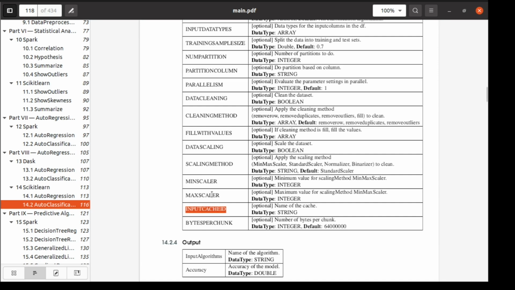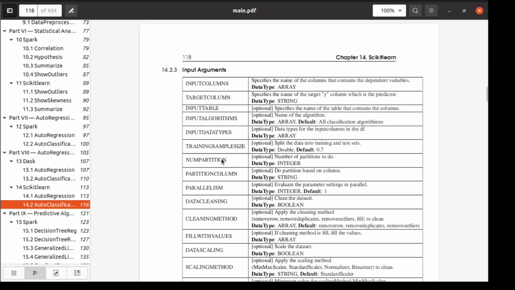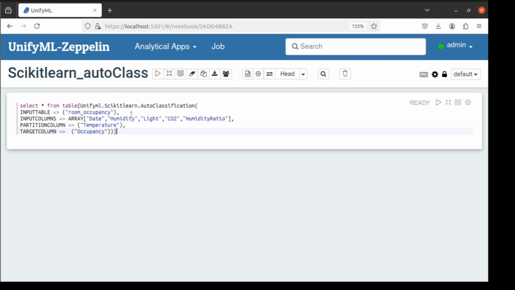Input cache ID. If your data is saved in the cache, replace the input table with the input cache ID. Bytes per chunk. Specify the byte size per chunk. These are the input parameters for the Scikit-Learn auto-classification function. Adjust the parameters based on the requirements of your auto-classification.